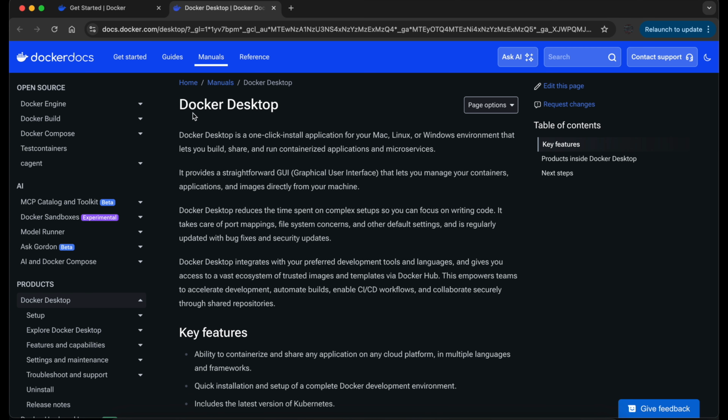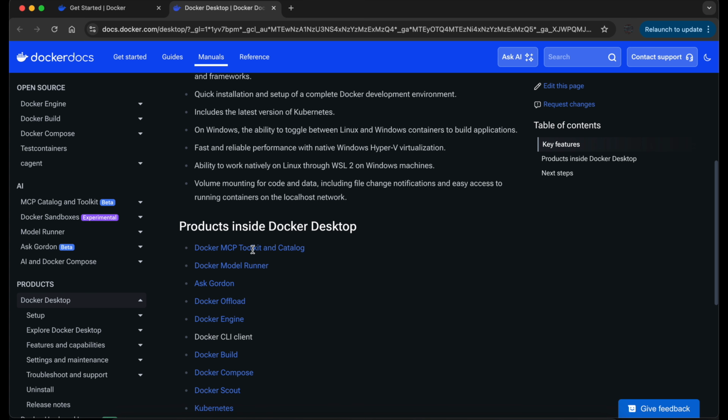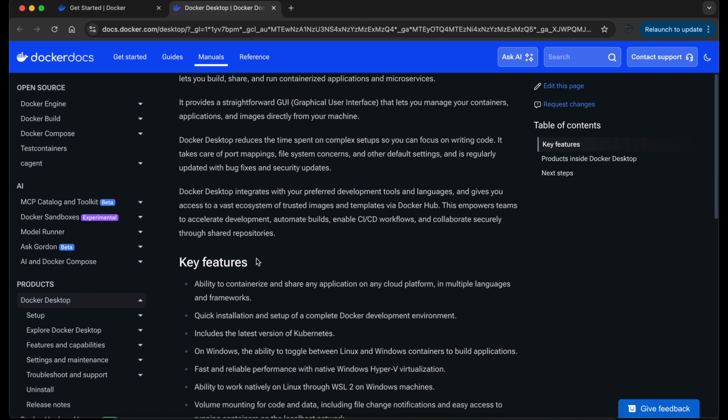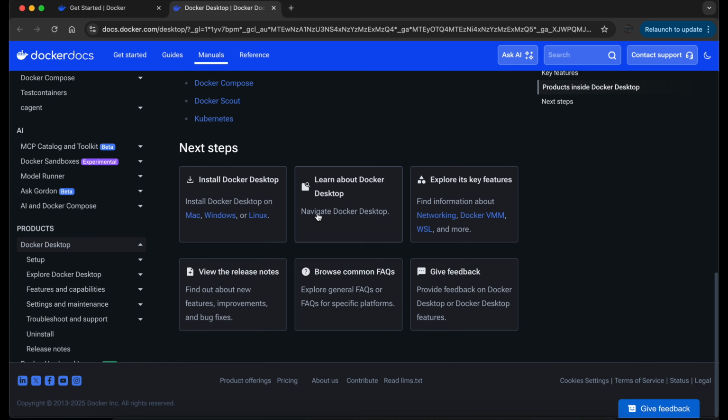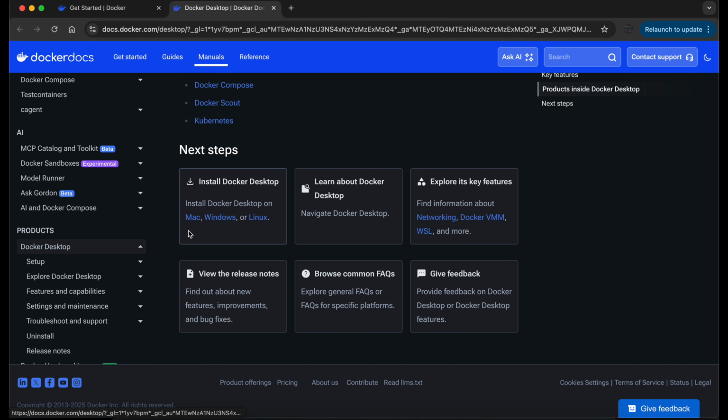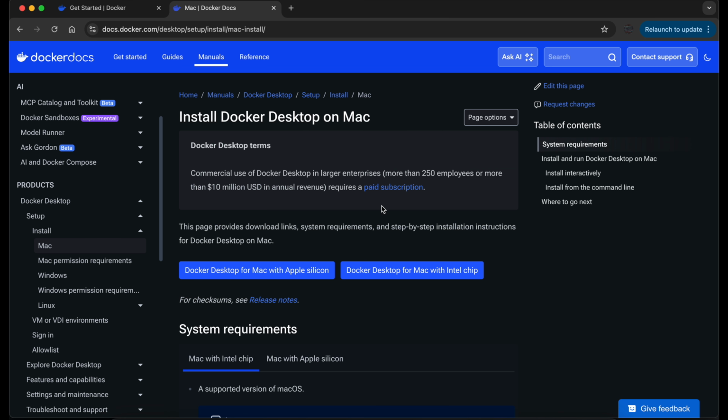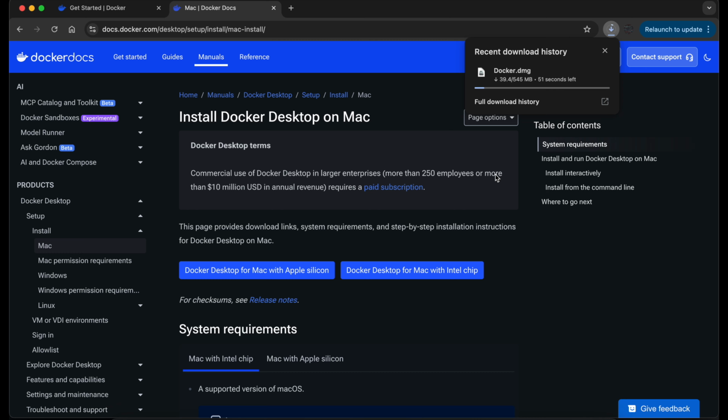On this page you can see what Docker Desktop is, its configurations and key features, and you can give it a read if you are new to Docker and want to learn more. Below you can see the next steps, and just click on Mac. In the Mac section we have the option of Mac Silicon and Intel chips. Since we are using an Apple Mac with Silicon, we will click on Mac Silicon and the download will start. We'll wait for the download to finish, then we'll see the next steps.